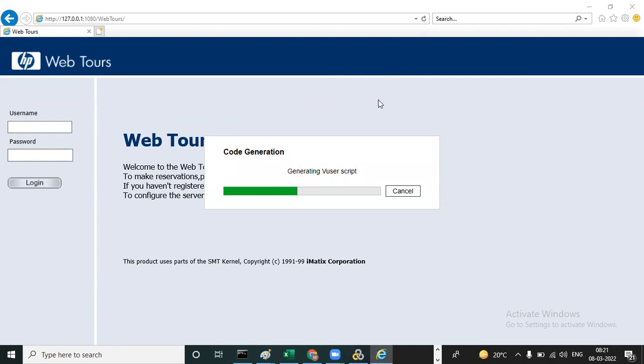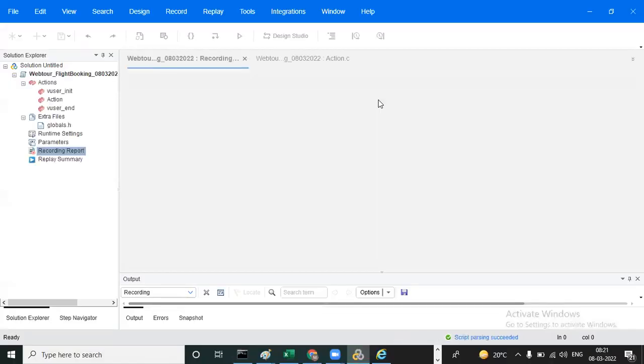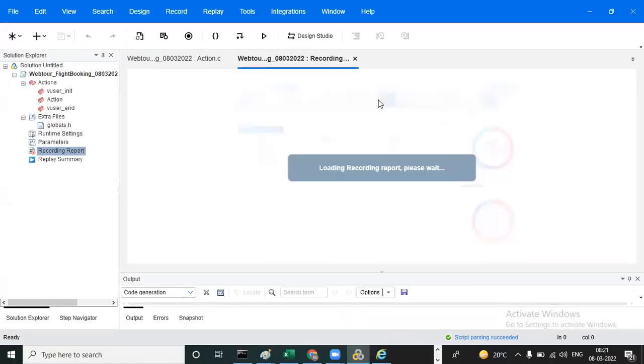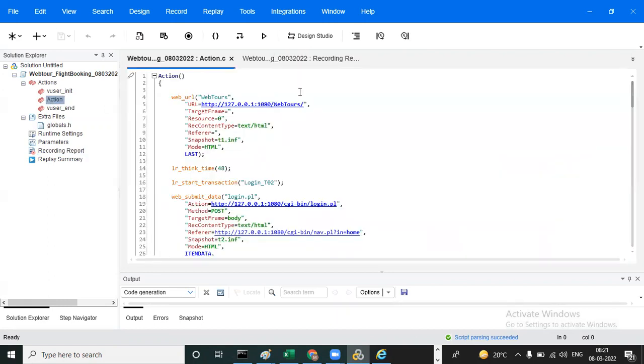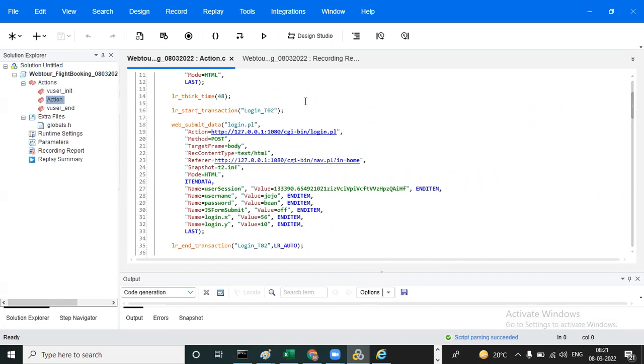Automatically the code will be generated, no need to write it manually. Once the code is generated, we need to do some script enhancements. Now we can observe whether everything is recorded or not. This is the login. See, started, ended. You can observe that when we give some data, you can see which function is generating it.